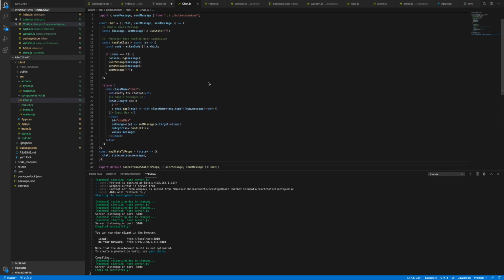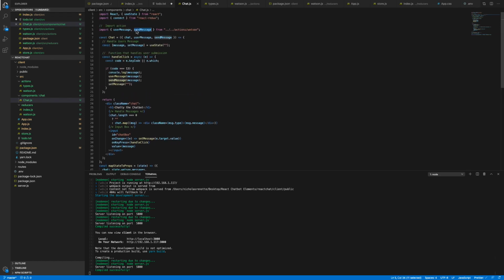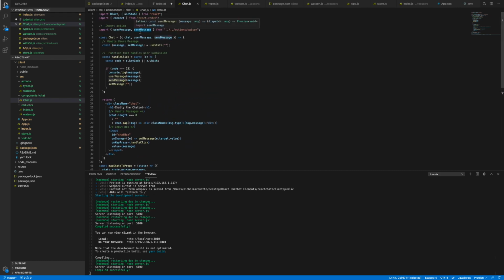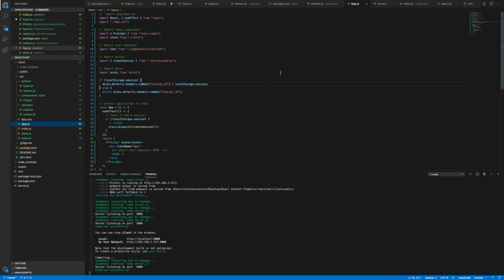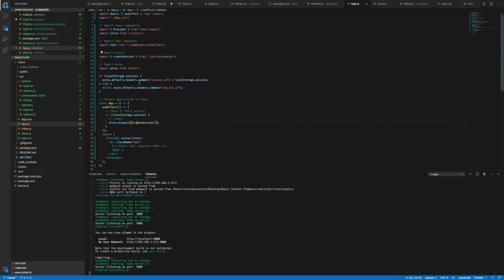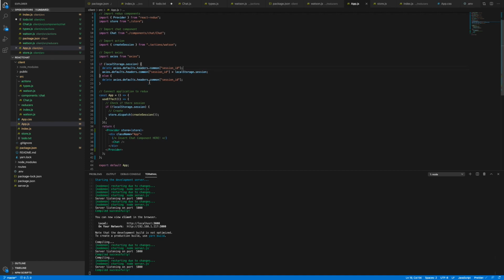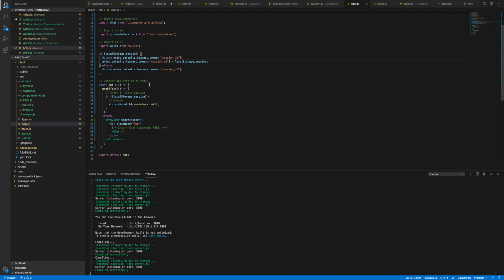And let's quickly review. So we're bringing our message up here. We've got it connected down there. We're passing it through as a prop and we're calling it after the user message. Let's just go to app. So we're bringing our Axios library. We're creating the action here, calling it down there. Let's just clear. That'll just make sure if there's anything stored previously that's gone.